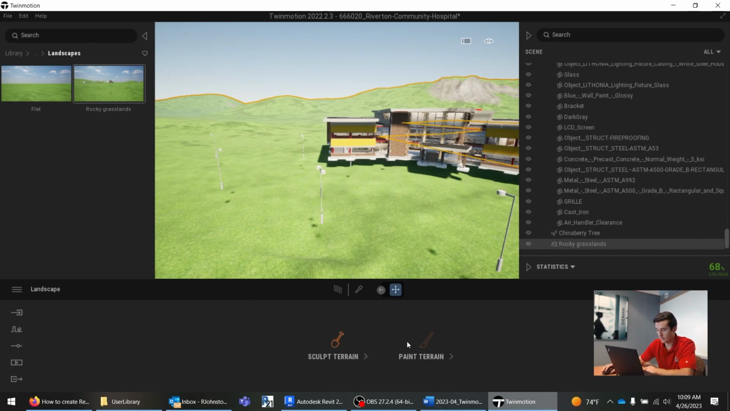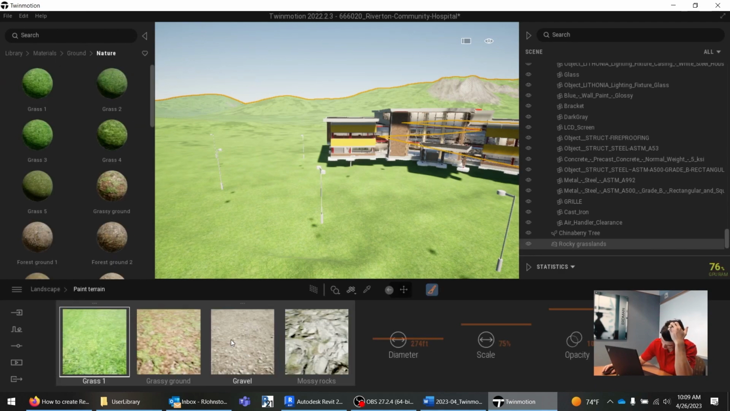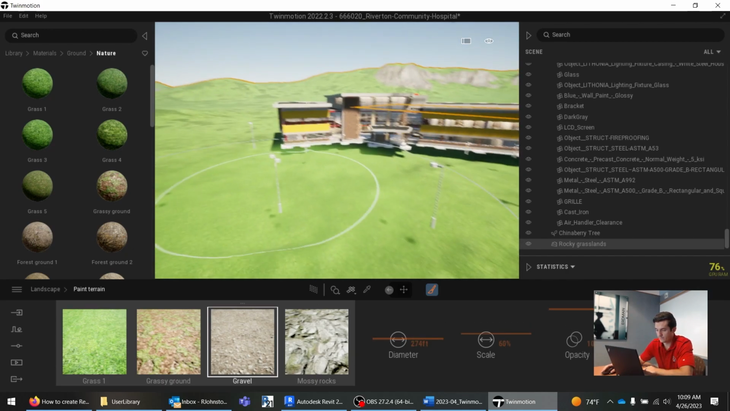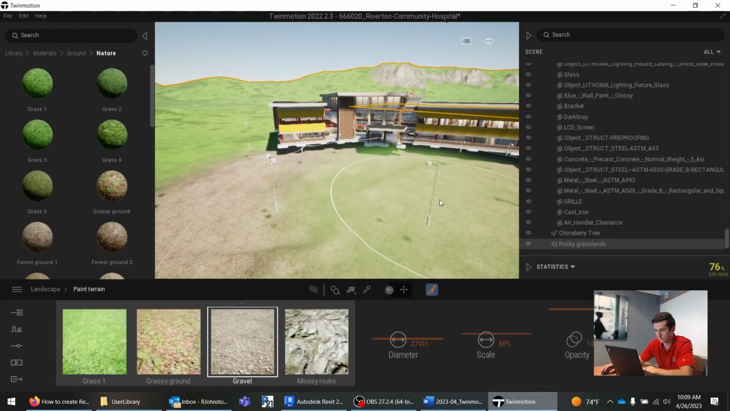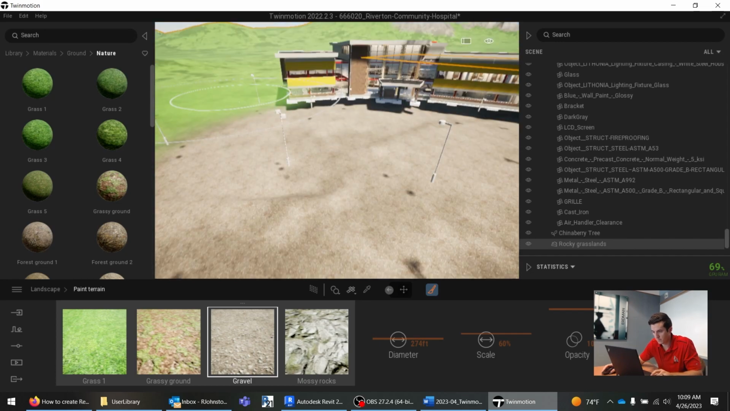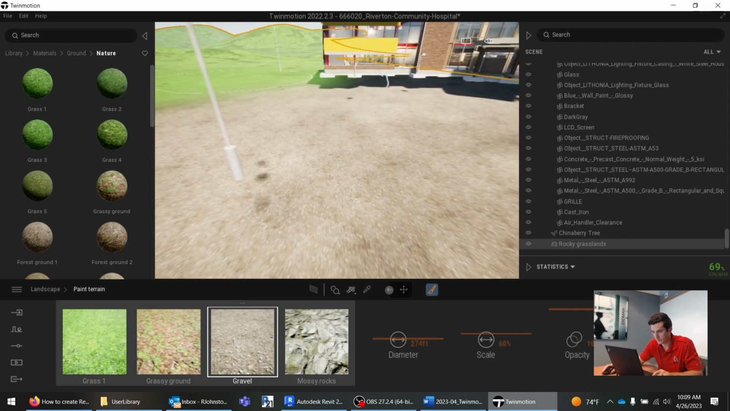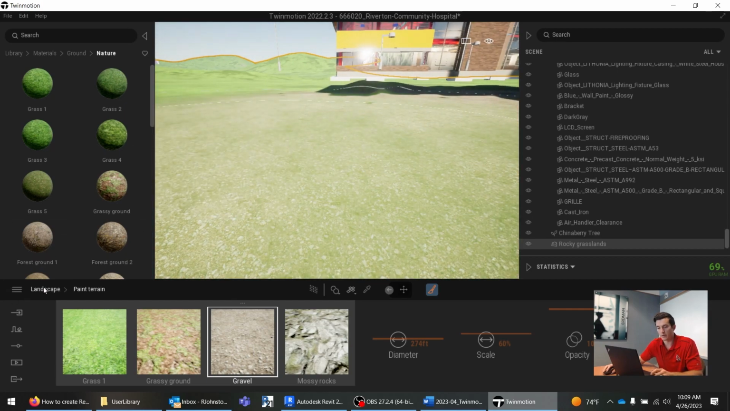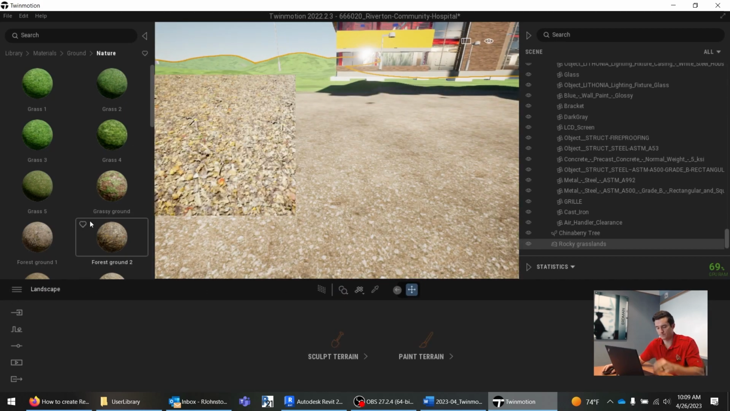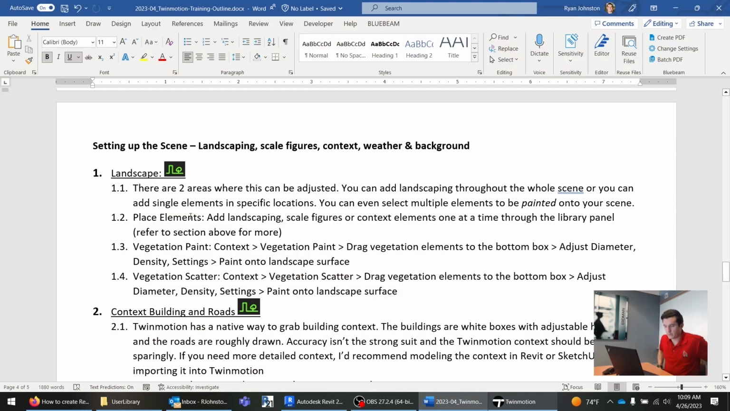Let's go back. Let's go paint terrain. So we can change what the terrain looks like. We can go from grass to grassy ground, gravel, mossy rocks. Adjust diameter, adjust the scale, adjust the opacity, adjust the shape. Let's say that we want some gravel. And just like that, we got some gravel. There's a lot you can do with this stuff. I recommend playing around. It's the best way to learn, in my opinion. So that's to adjust the landscape.